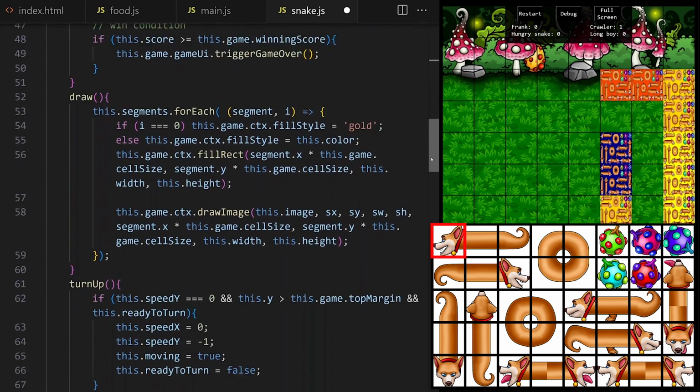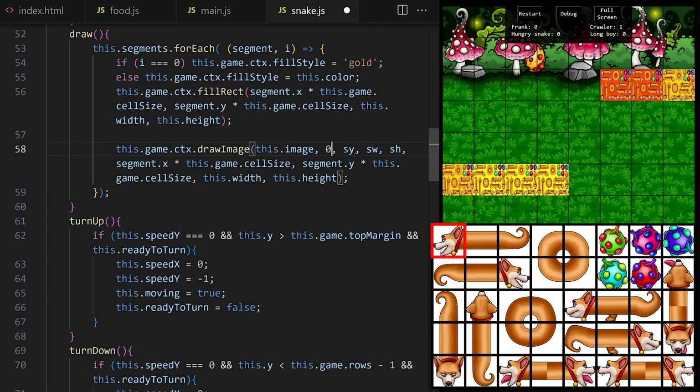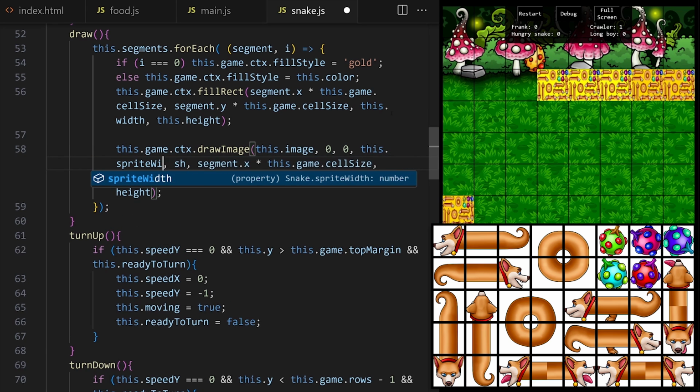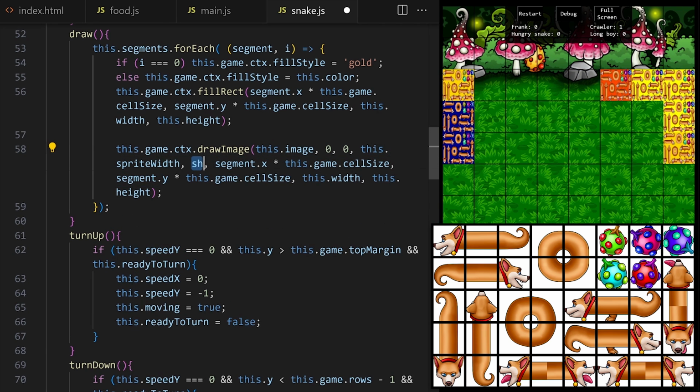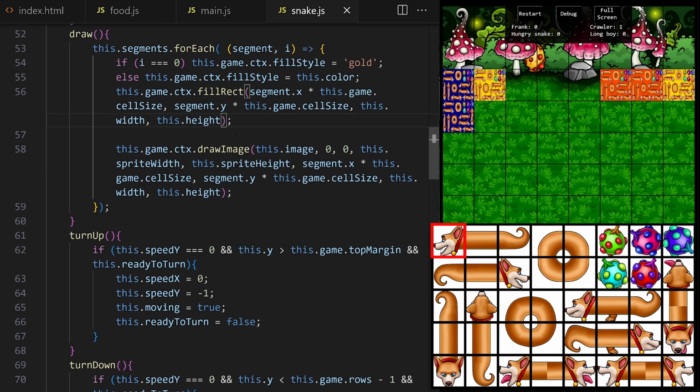So, source X, Y, width and height to define the cropping area. For now, I want each segment to look the same. Let's try to see what happens when we crop out this frame. The cropping area of the image is from coordinates 0, 0 to sprite width, sprite height.